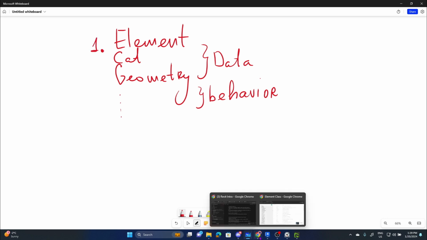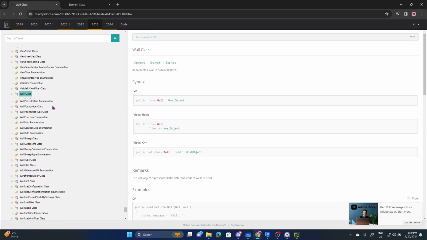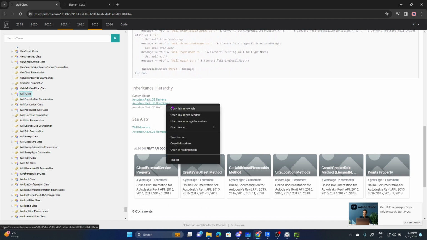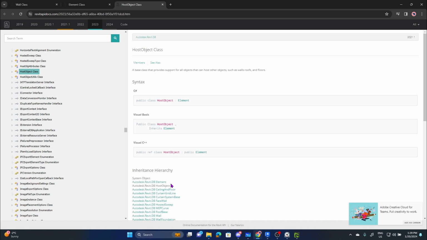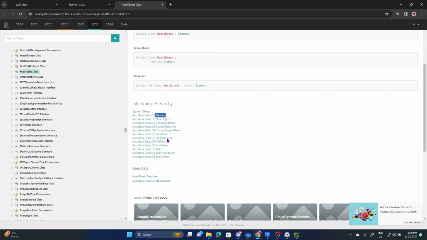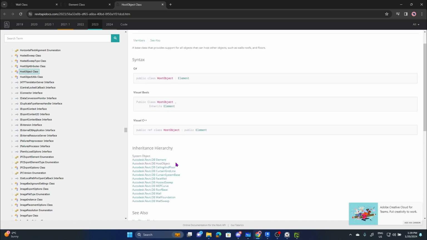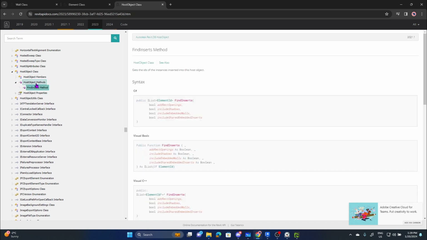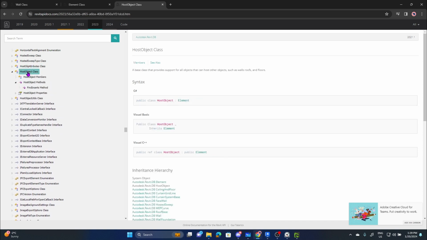So if we go back to this inheritance hierarchy, if we click on the wall, we see that it also has host object above this. Then that means that there is something above it that is also an element, right? That's why it gets complicated at some point because we have huge hierarchies with Revit, inheritance hierarchy. And this host object just contains more data. So it has find inserts. So it seems like this host object just represents an object that can be hostable. And if you read about this, that's a base class that provides support for all objects that can host other objects, such as wall, roofs, and floors.